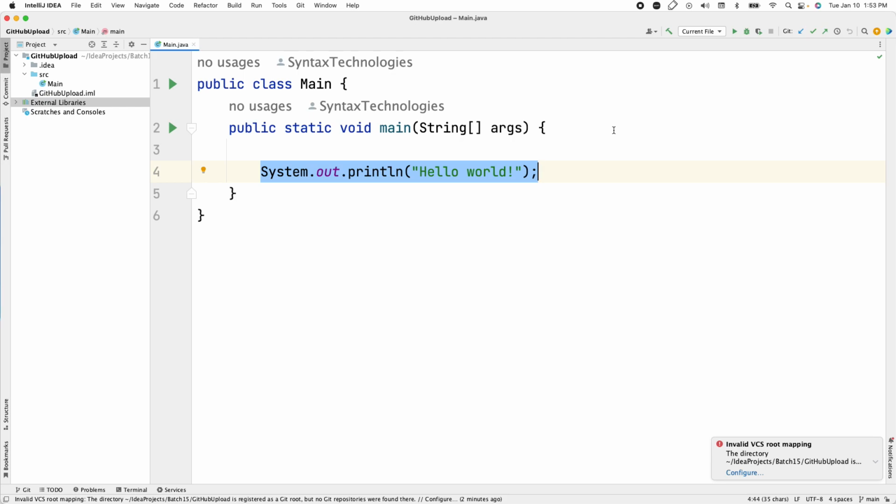Step number one, I created a simple test project inside our IntelliJ IDE. I named it GitHub upload, and I added just very simple code, just the printout statement that says hello world. So please make sure you complete this code before going forward.